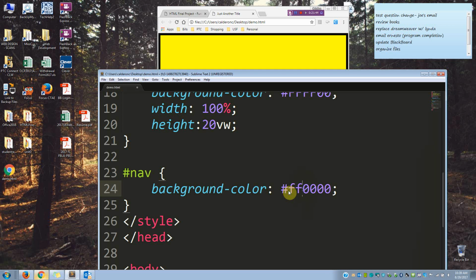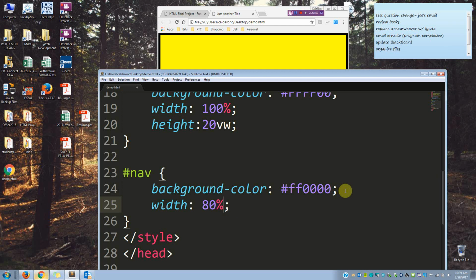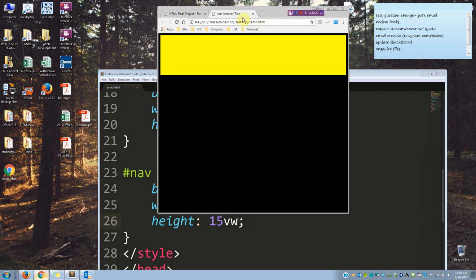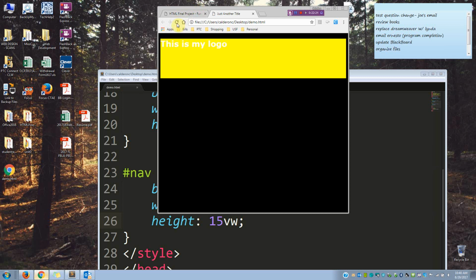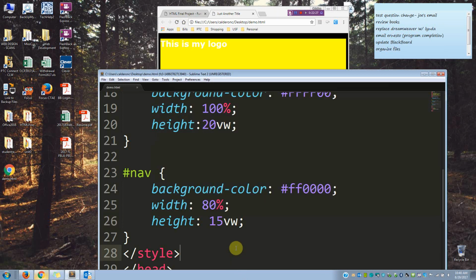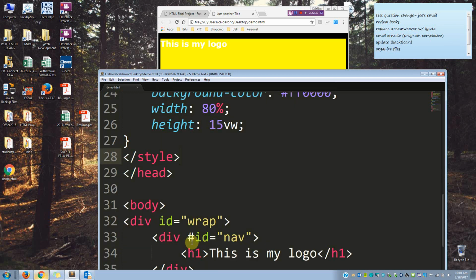So I'm gonna make this 80% of the width, and for my height, I'm gonna use VW again. And in this case, I'm going to use 15 VW. So it's gonna be a little smaller.